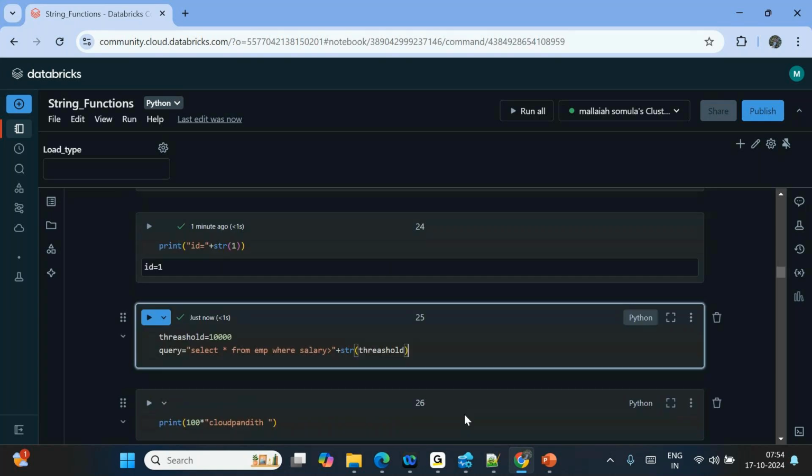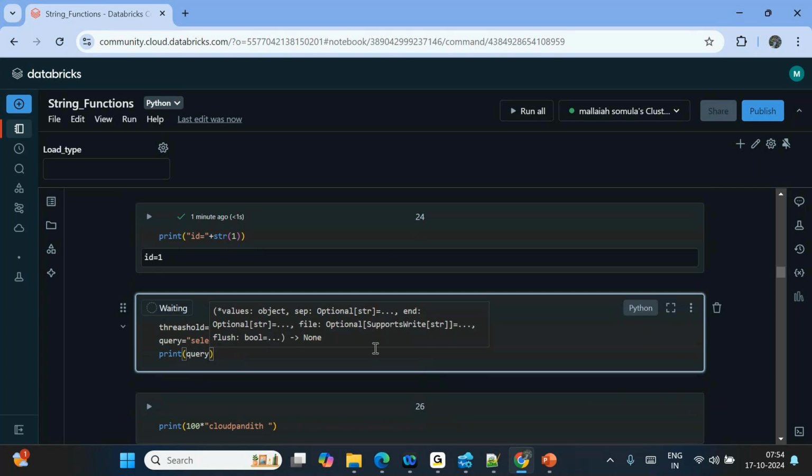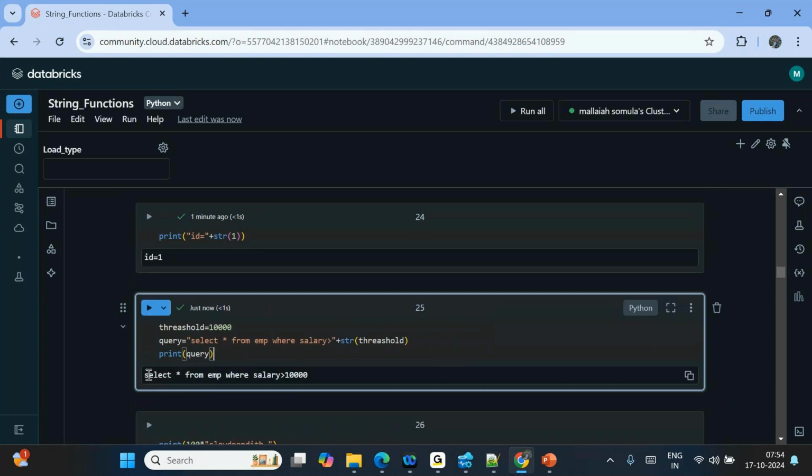Okay team, now if you just print the query, see, it is forming. So this is how you need to use them. This is the real use case.